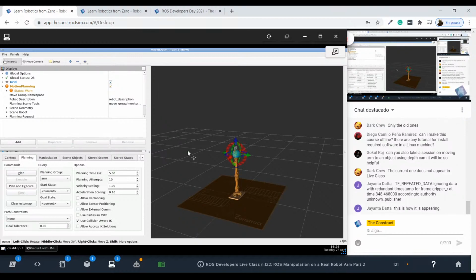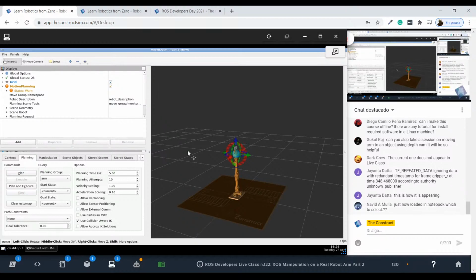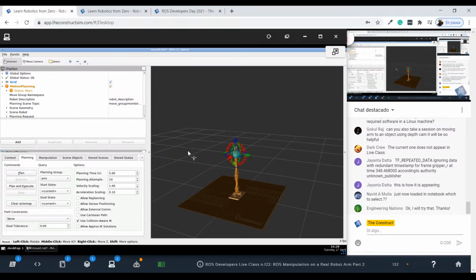Can you also take a session on moving an arm to an object using a depth cam? It will be so helpful. Yes, Gokul. In fact, this is one of the live classes that we are planning to do in the near future: to get the position of an object from a depth cam, and then use this position to send it to MoveIt so that the end effector of the robot arm goes to that position. We are going to do this live class for sure in the near future.